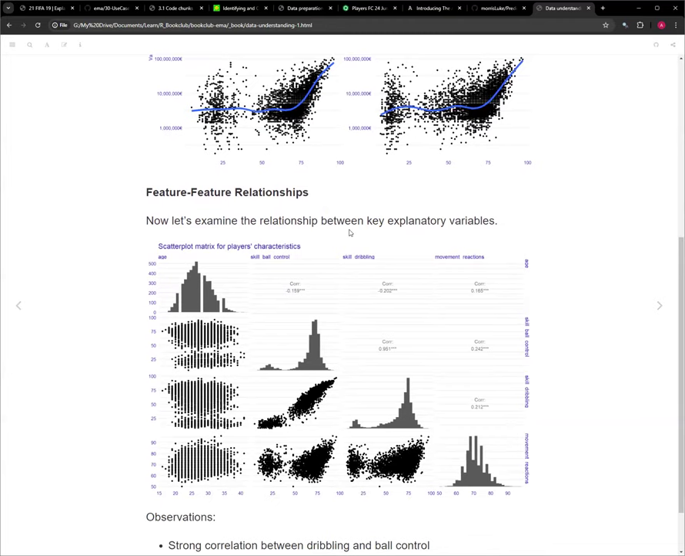And then we can look at the relationship between the features themselves. And we do see that there's a really high correlation, 95%, between ball control and dribbling. So in a realistic scenario, you might consider potentially only keeping one of those variables. Of course, there are things you can do like PCA, which we've talked about in earlier discussions, combining some of these highly correlated variables together.